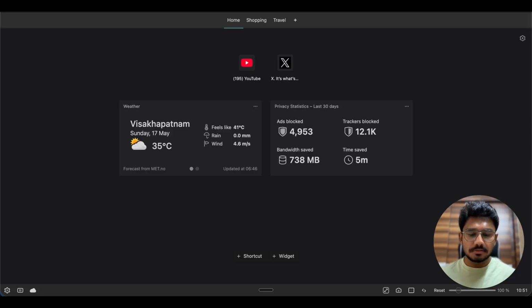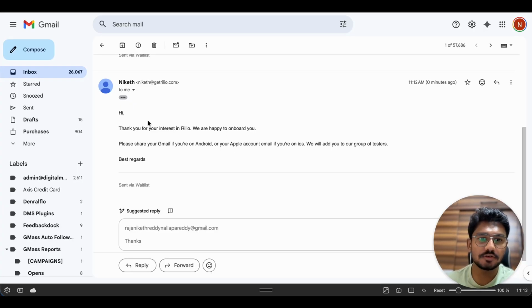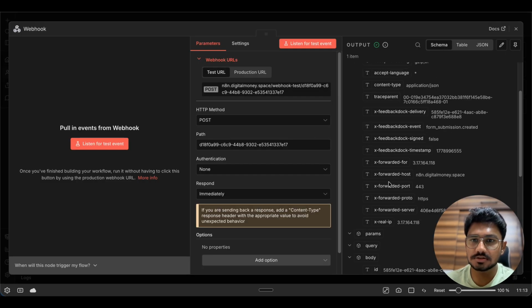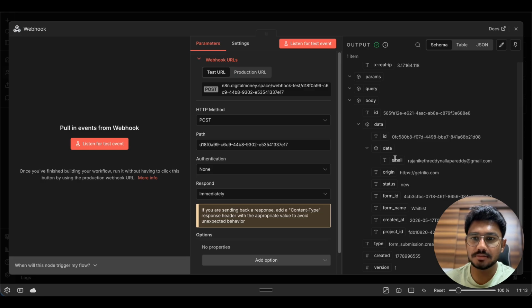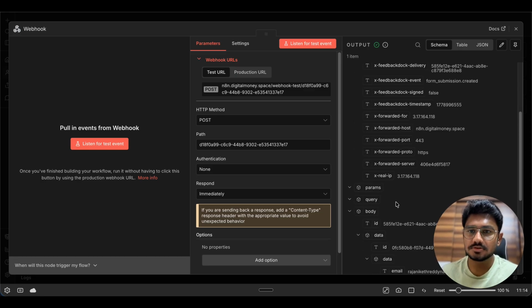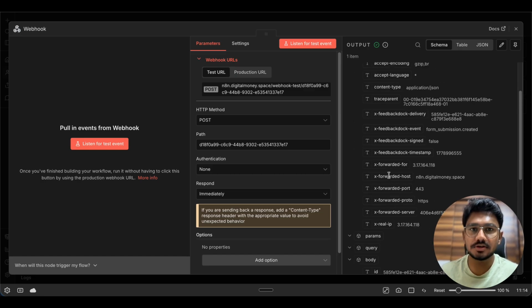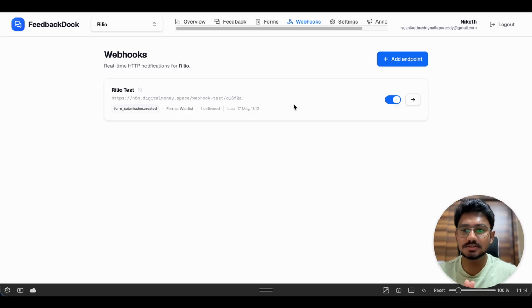I'll open up my Gmail. As you can see, we have now got the same email here. And if we go to the webhooks, as you can see, this is the webhook that we have received. And I now have my email here. So this is the complete flow you'll have.